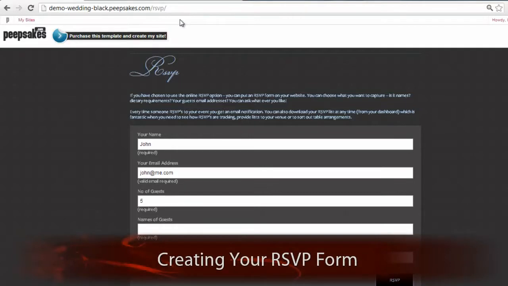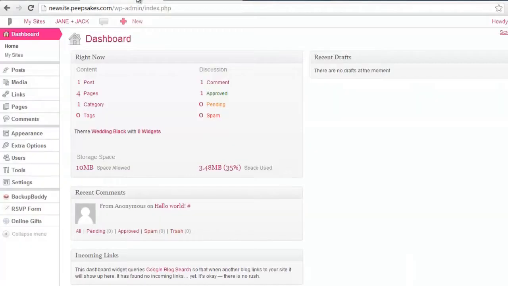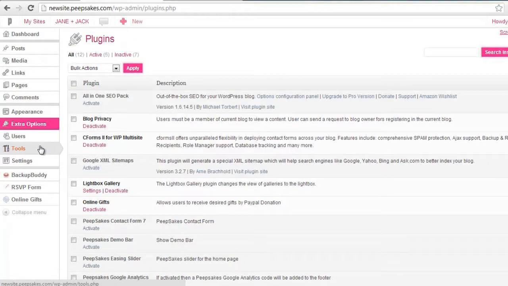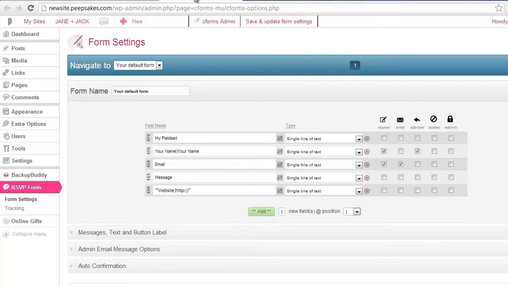Creating your RSVP form. If you've already purchased the RSVP form option for your site, you will see this button on the left-hand side of your dashboard. If you haven't yet purchased the RSVP form option, simply click on the Extra Options button to purchase and add to your site. Once you've done this, click on the RSVP form button on the left-hand side of your dashboard to create your RSVP form.